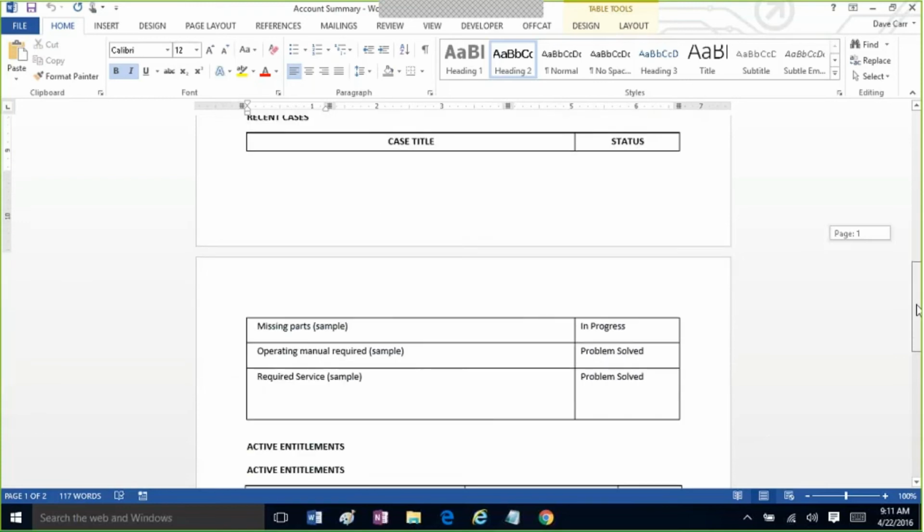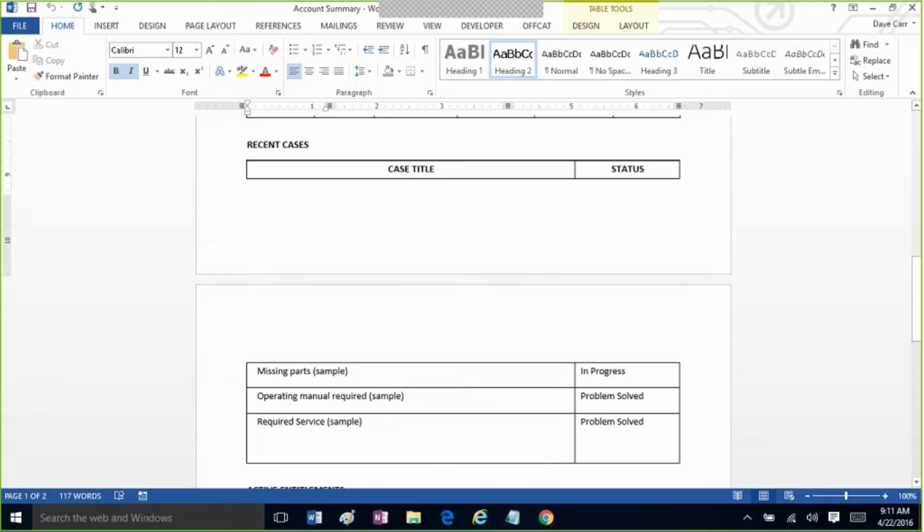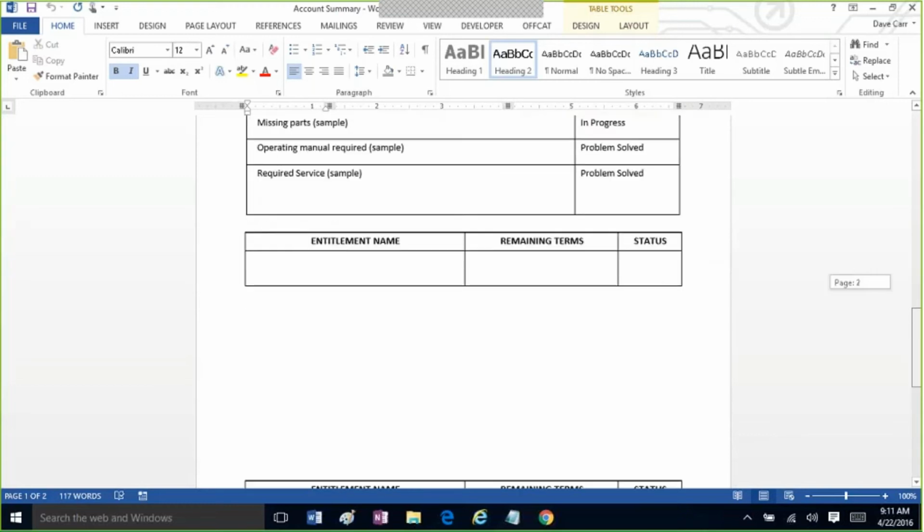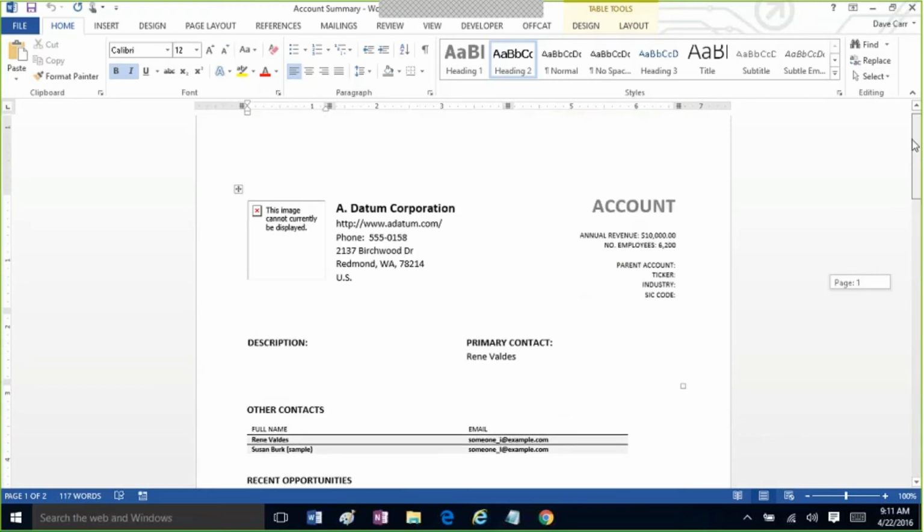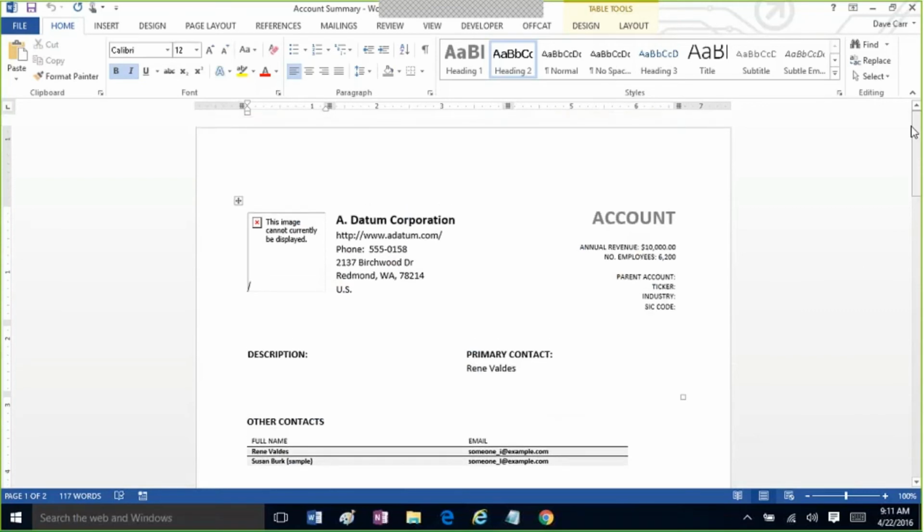And there are cases linked to this account, right? And you can see status of problem solved or in progress. So this is kind of a nice little summary here for the account. And again, this is out of the box. I didn't do anything but open up a nice 30-day trial in CRM Online.